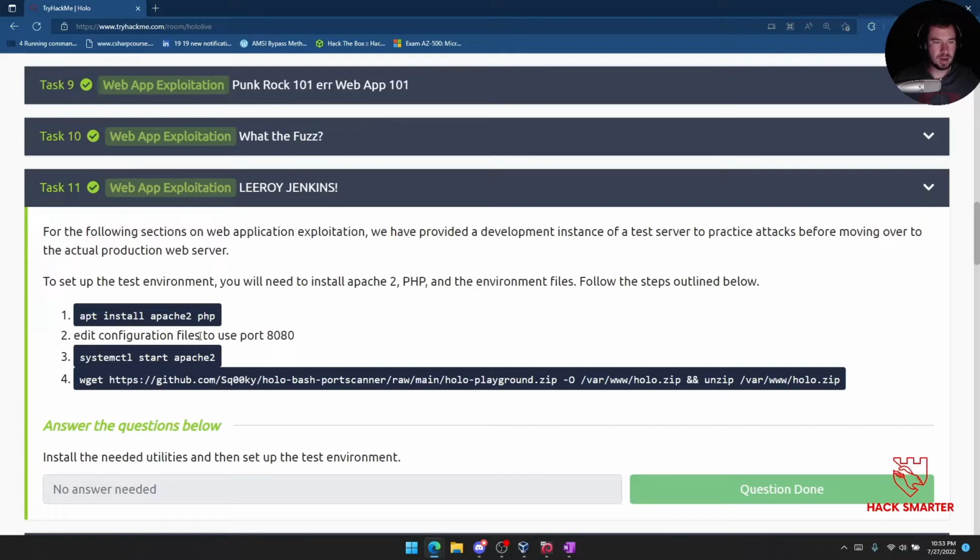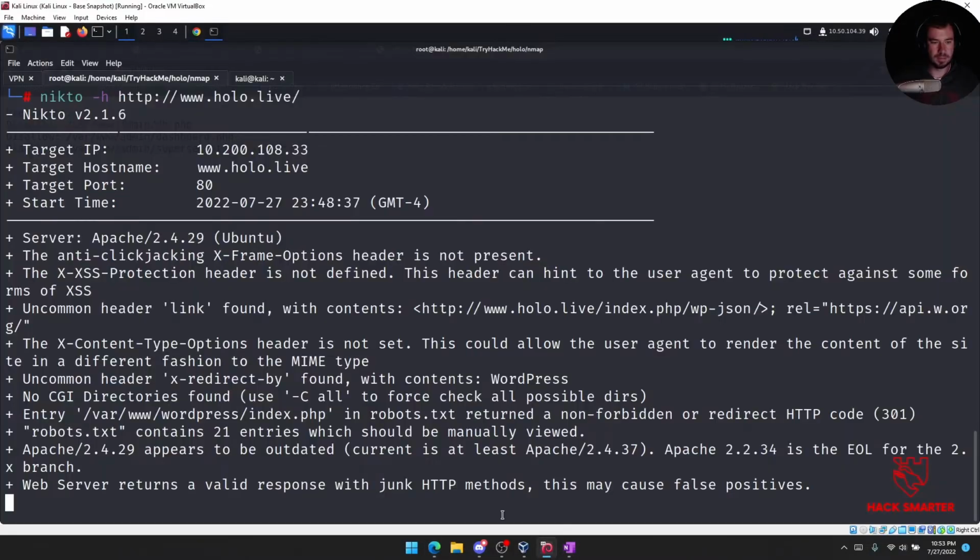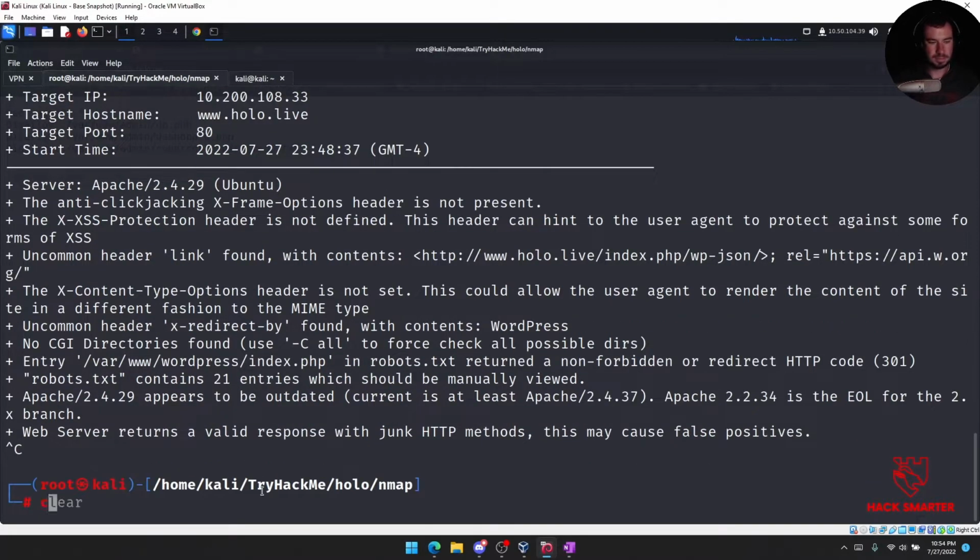I already followed them. I will show you one that might trick you up, maybe the configuration file, but let me see if I even have all my stuff up there. So if we open this up, you can see this is our Nikto scanner that we were running. Not to squirrel and jump around, but you can see it found this in robots.txt, return a non-forbidden or redirect HTTP code, so it's giving us the full version. We see robots.txt contains 21 entries. We see Apache 2.4.29 appears to be outdated. It is end of life for the branch.